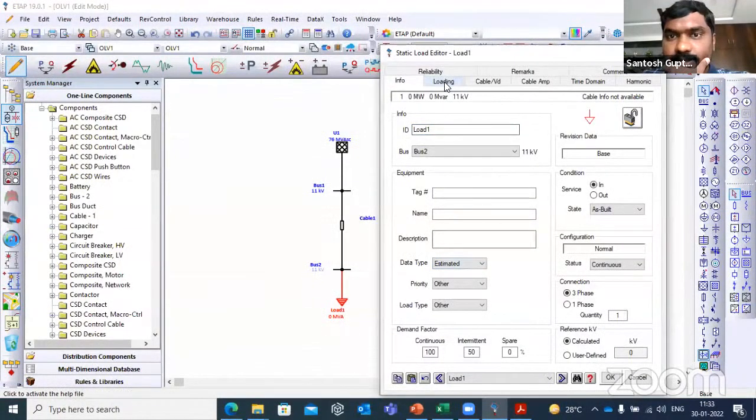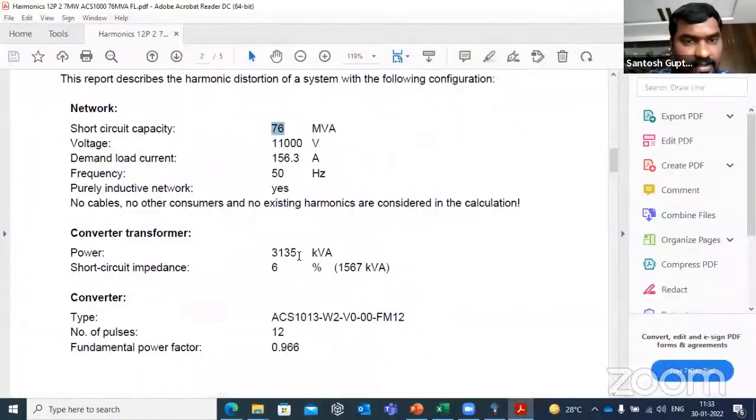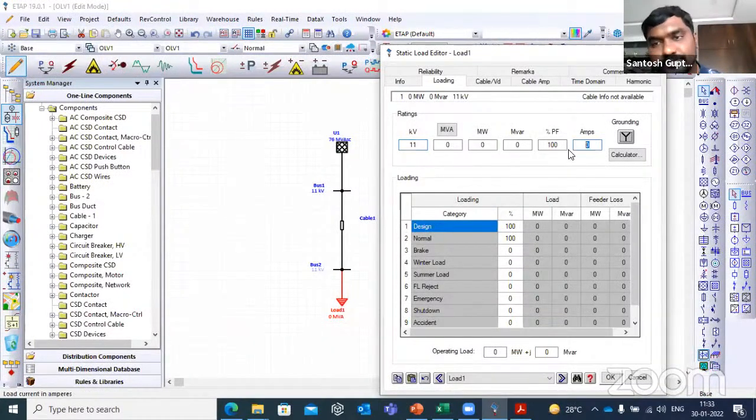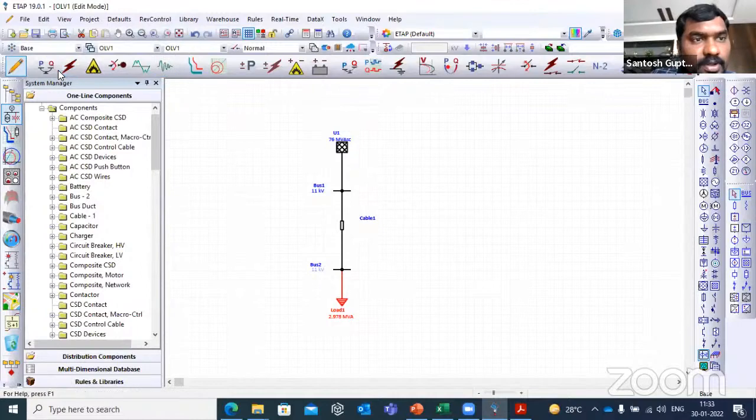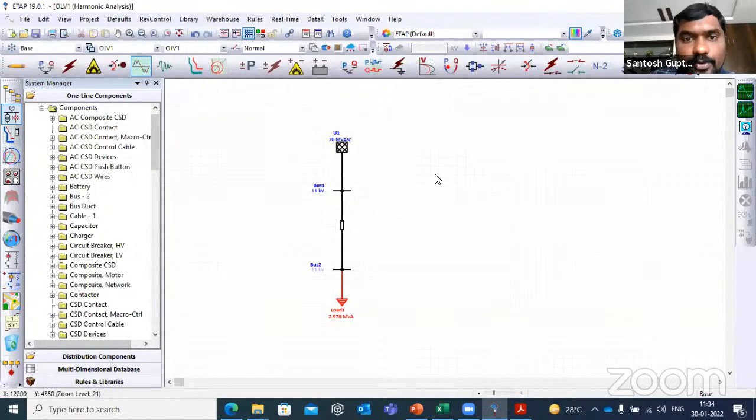Okay, and the load details will be in here. What he is giving is the 156.3 demand load current with a power factor of 96.6. So this is my load. And this is my harmonic module. When I go here, as of now, I didn't inject any harmonics. I'm just running a harmonic load flow.